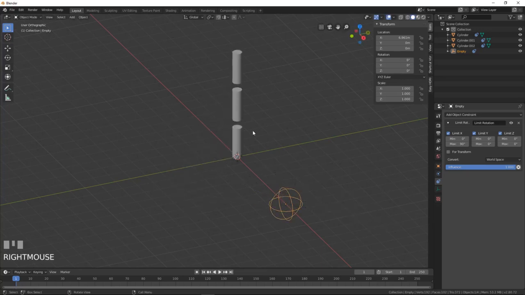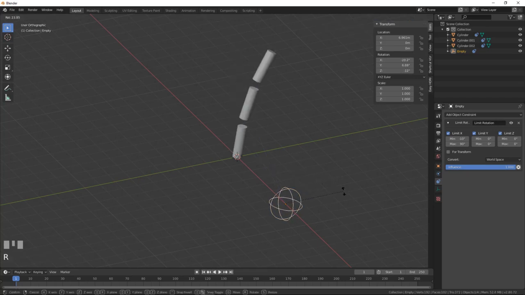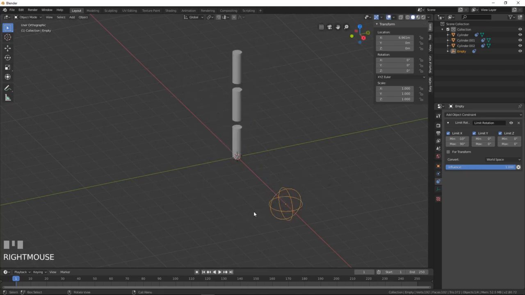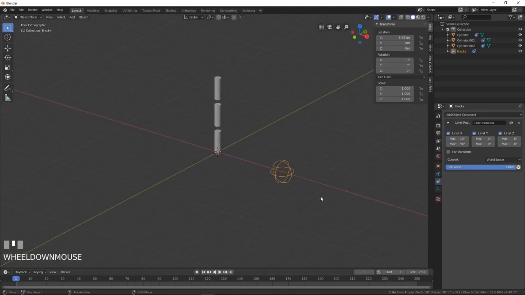Maybe if our robot is a little flexible, you can do a -10 here, and you can go with a little rotation, something like that, yeah. Okay, you can go until there and until there, good. So you have a limit rotation now.